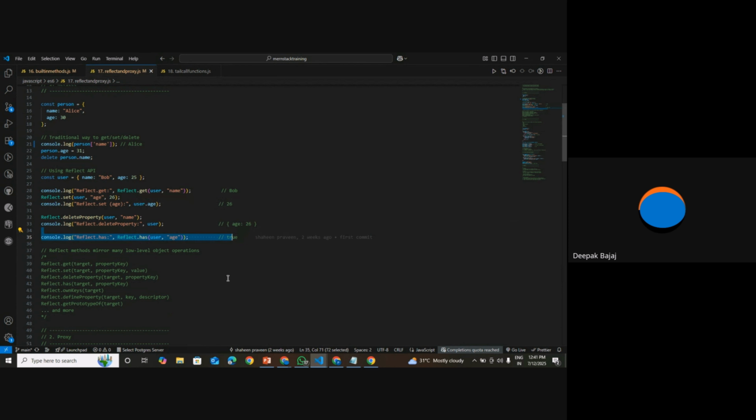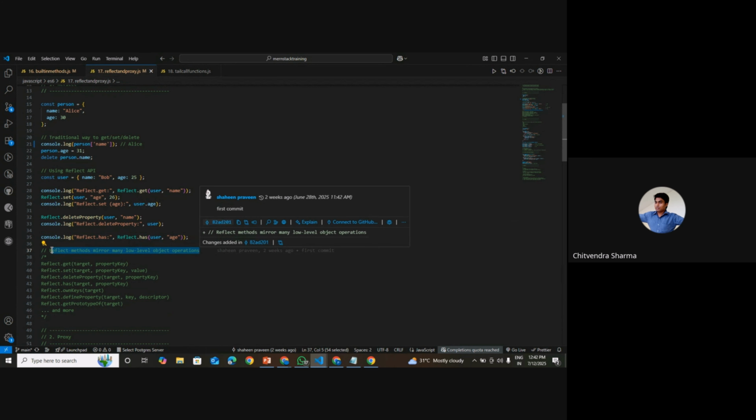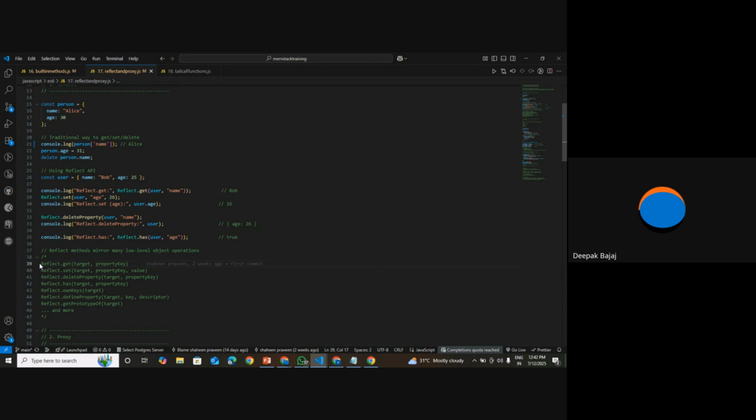Reflect methods: mirror, because from reflection a mirror comes to your mind, and it's a mirror. Am I right? Low-level operations. Make sense or not? Okay. Reflect.get, set, deleteProperty, has, ownKeys.